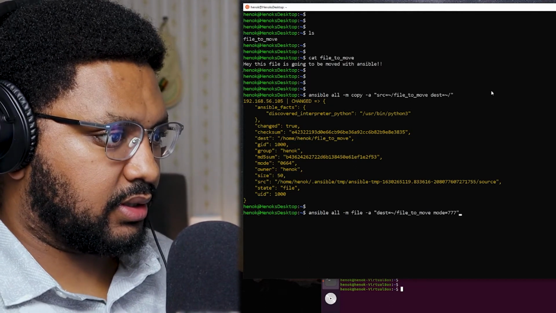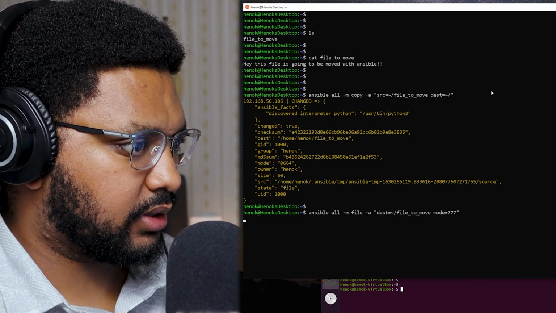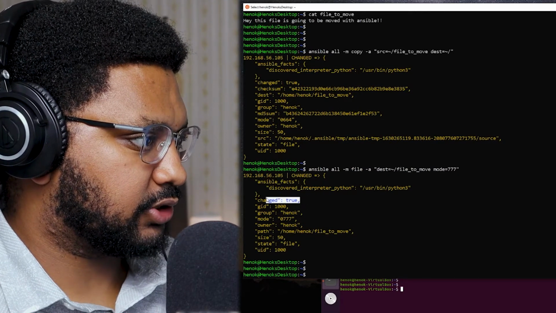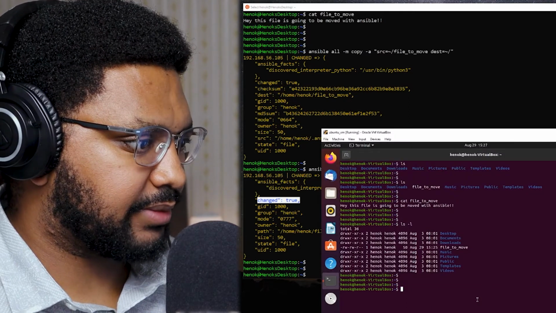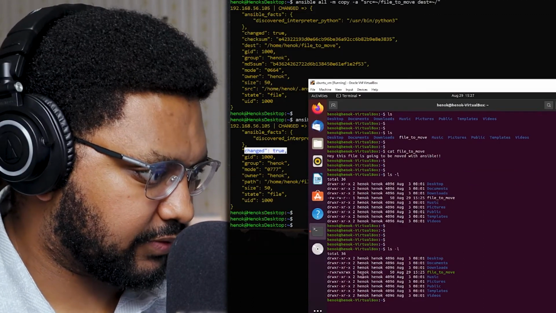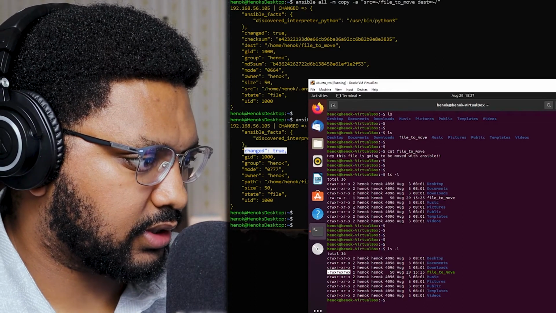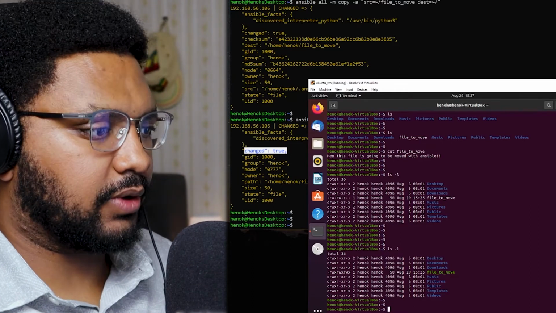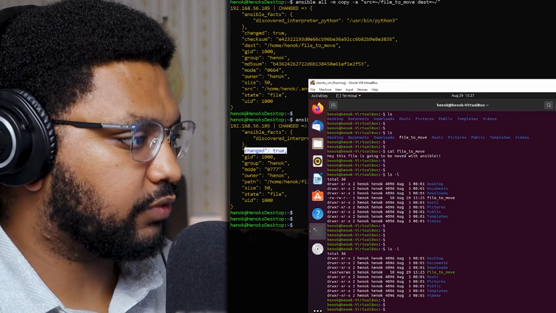That should change the permissions to just widely open. Okay, looks like we got a change true output, as well as the rest of the other information. So now if we do an ls -l, you can see file to move has read, write, execute for user, group, and others. So anyone has access to this file called file to move.